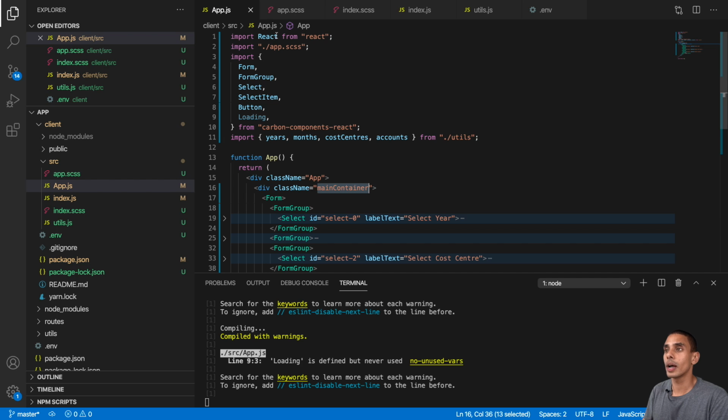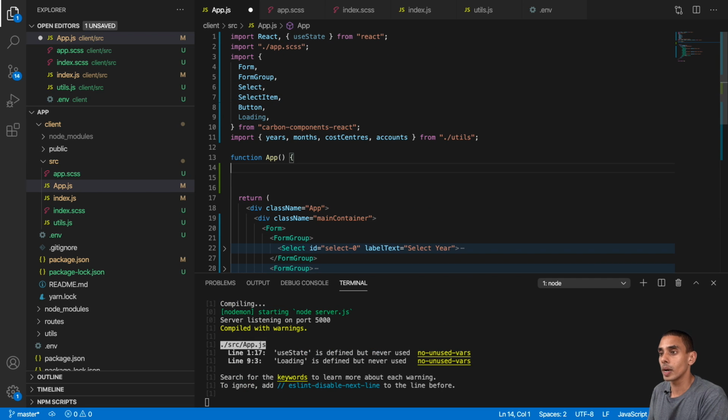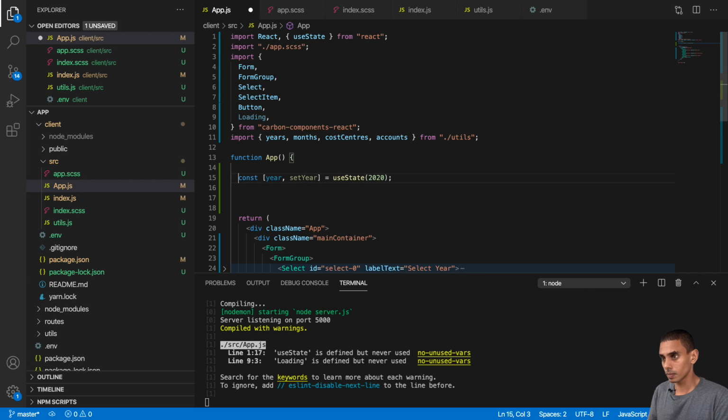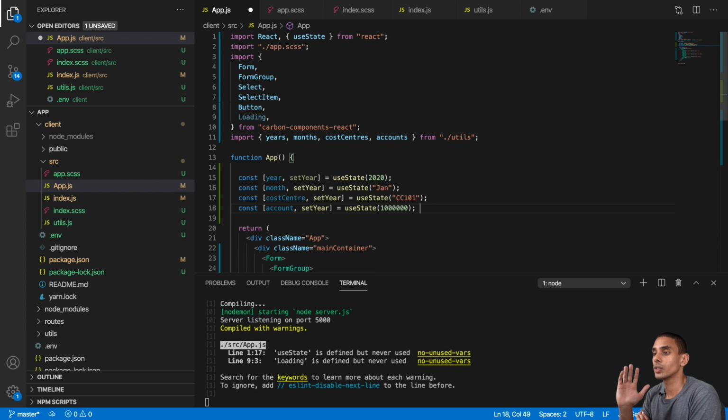So in this case, we're going to first import our dependencies. So we're going to import useState. And then within our function app section, what we're going to do is start setting up our state variables. In this case, we're going to have one for our year, for our month, for our cost center, and for our account. So let's go on ahead and do that. Awesome. So that's all done now.